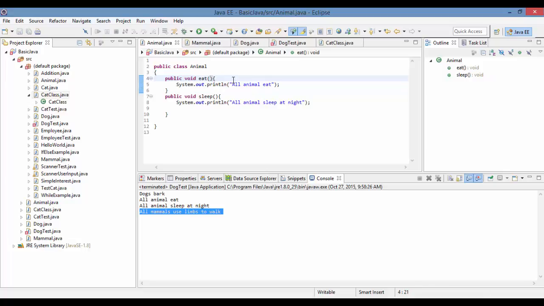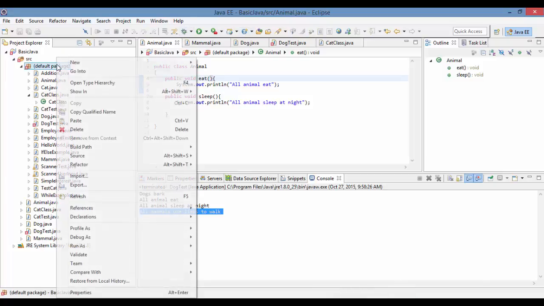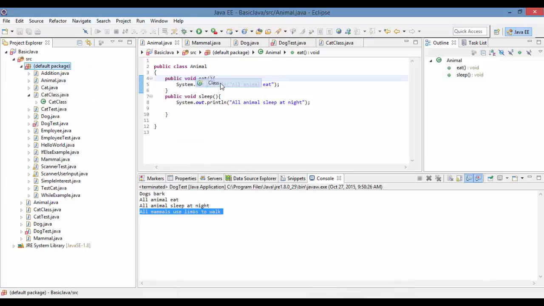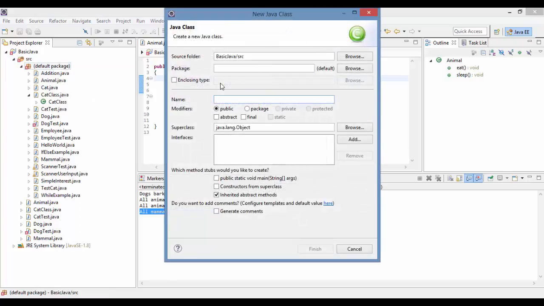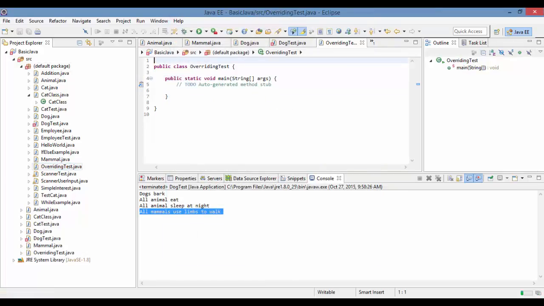When exactly you have a method with the same name and the same list of parameters, that's when it is called method overriding. So now at runtime, how are we going to go ahead and test it? For example, we'll go back here and create a test class. We can say overriding test class, and this will have a main method, and let's go ahead and finish.